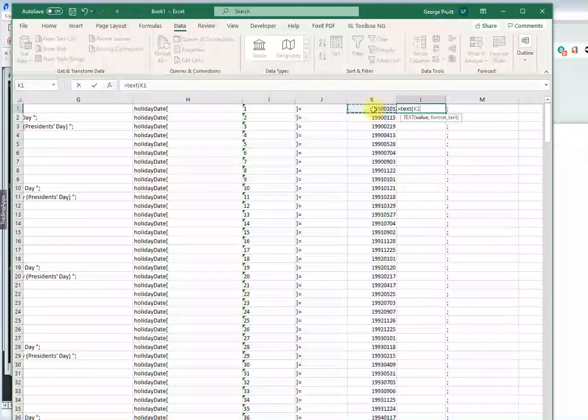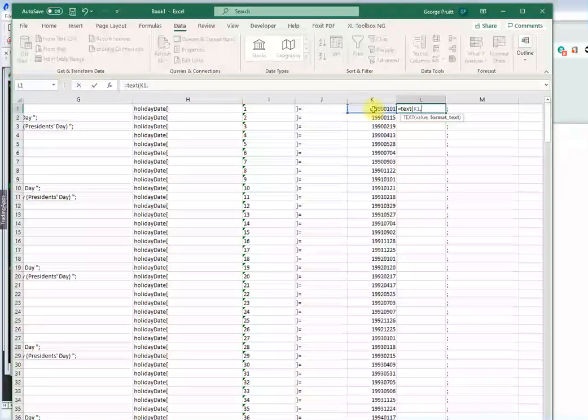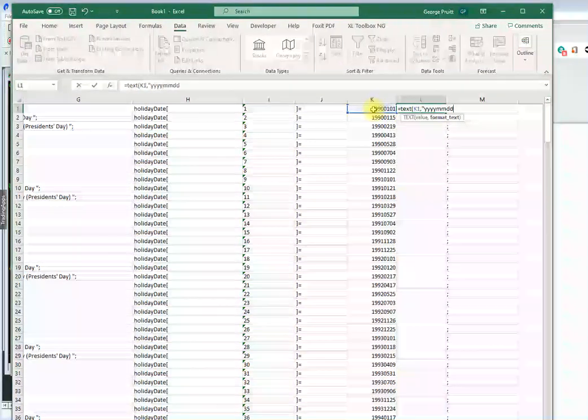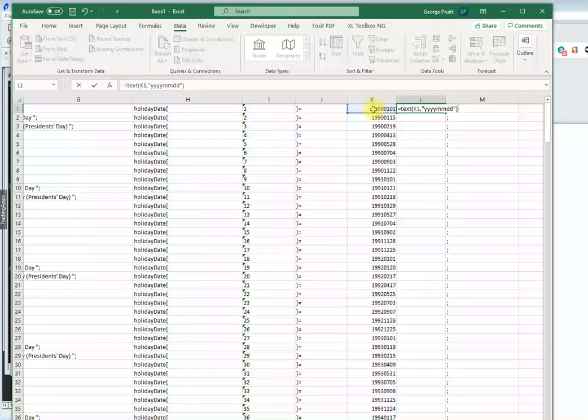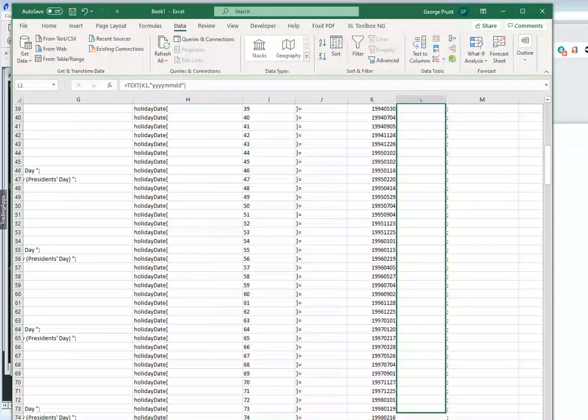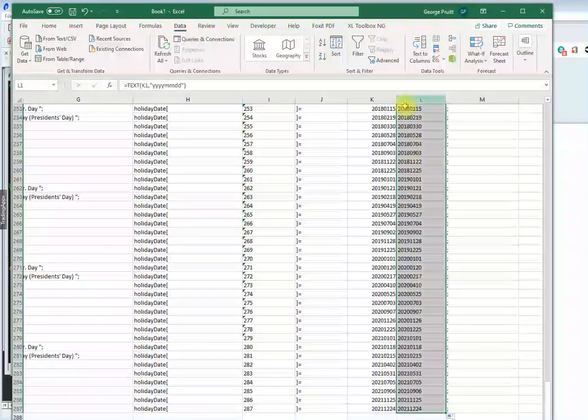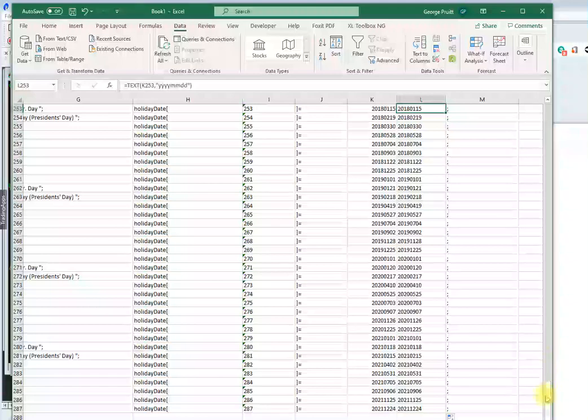And you can look this up, but basically you can tell it, okay, I want this number to be a text or a string, and I want to use a different format. So I'm going to use year, year, month, month, day, day format. Let's see what that does. Okay, there's text. So that's what I need right there. So let me go ahead and do a fill down. And that is a string. As you could tell, it moved it to the left side of the column.